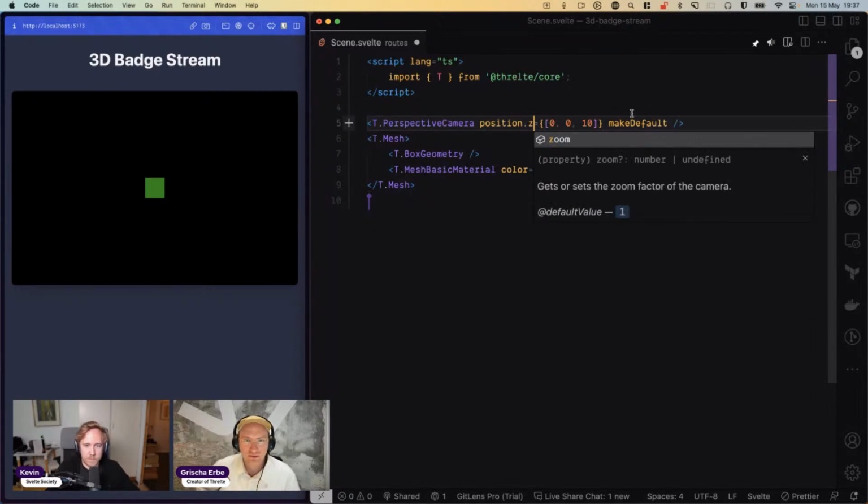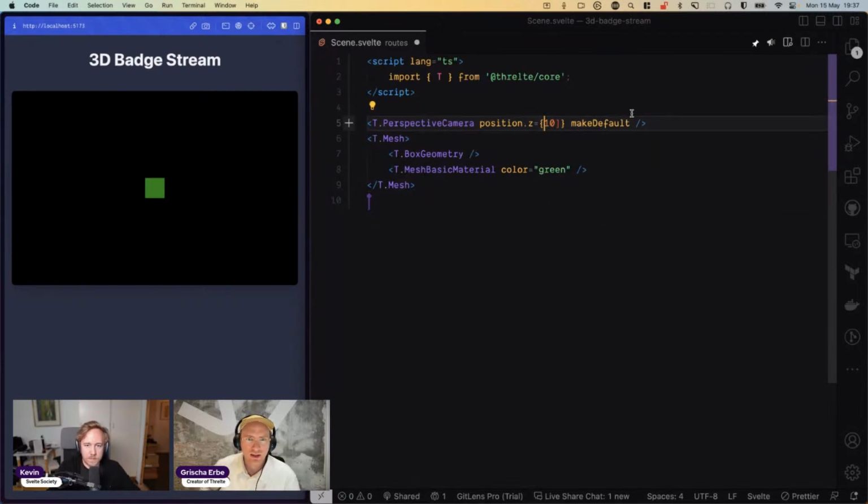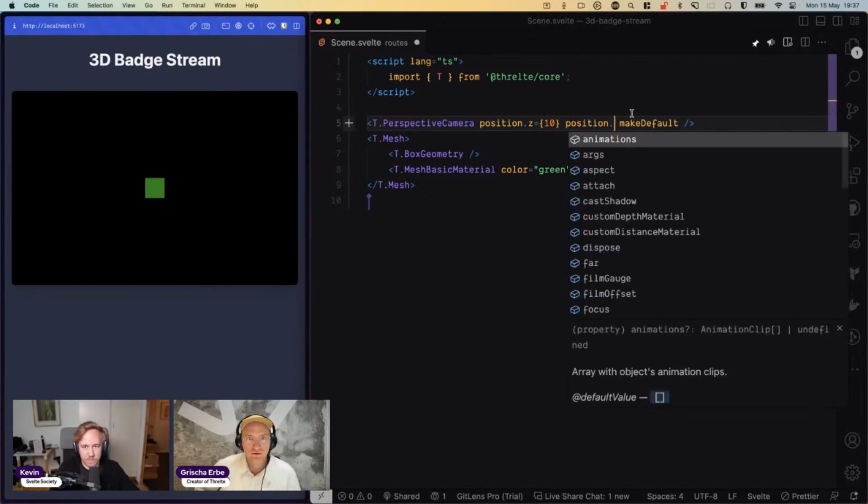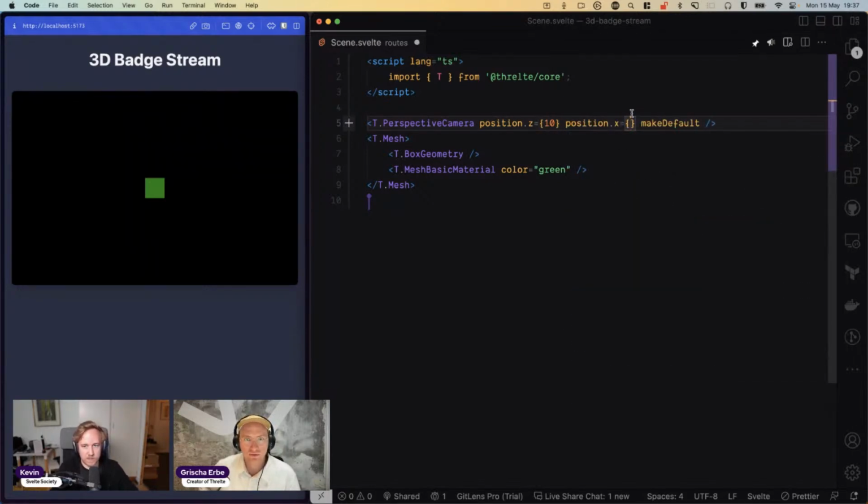Yeah, well, zoom. Well, that's odd. And just put a 10 in there, and that's the same effect. That's the same. Okay, so I could also do position X is 2. Yeah. And all the other stuff. Okay. Oh, that's pretty cool. How does this work under the hood?